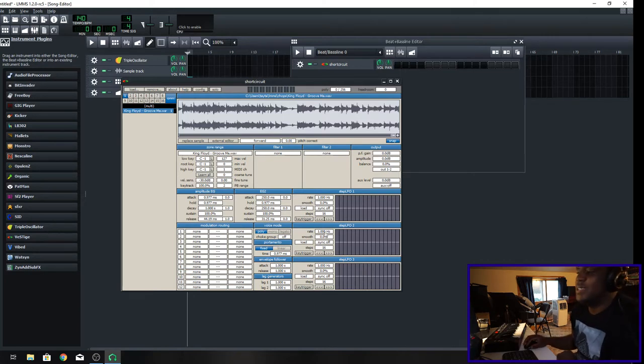So it is velocity sensitive, as you can see. Alright. So now what we gotta do is you're gonna go in and you're gonna chop. Find where you want to make your chops at. So let's do that part now. So here's what you're going to do.